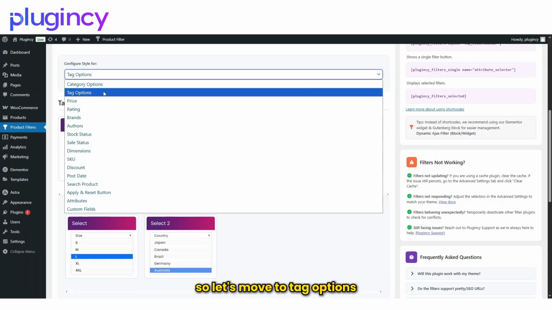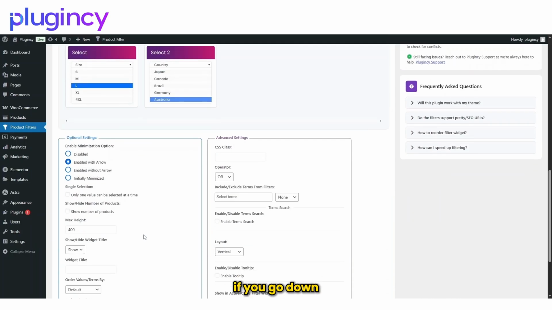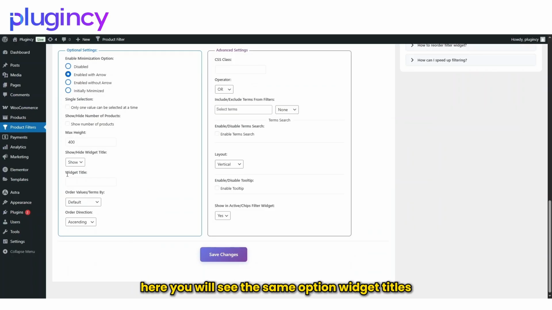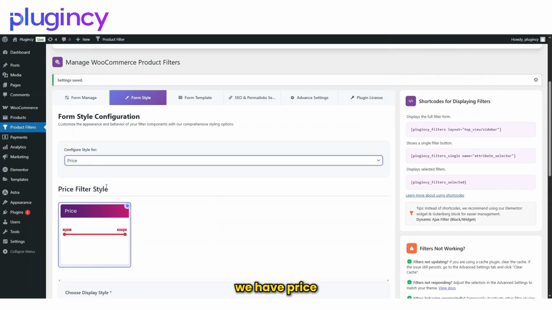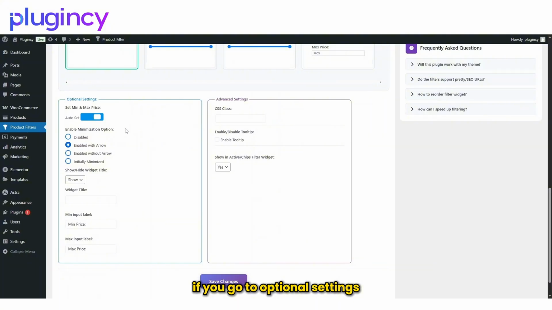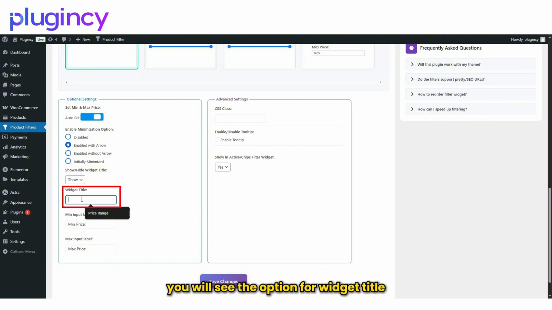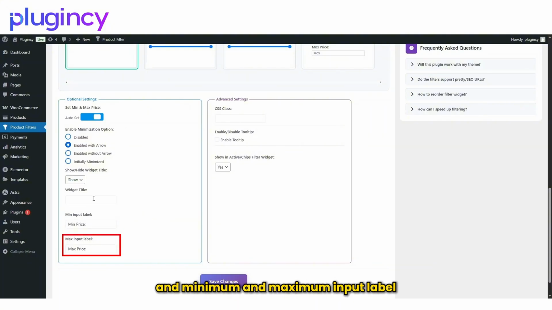So let's move to tag options. If you go down, here you will see the same option, widget title. Here you can add text. So let's go back. We have price. If you go to optional settings, you will see the option for widget title and minimum and maximum input level. So from here you can change the level text.